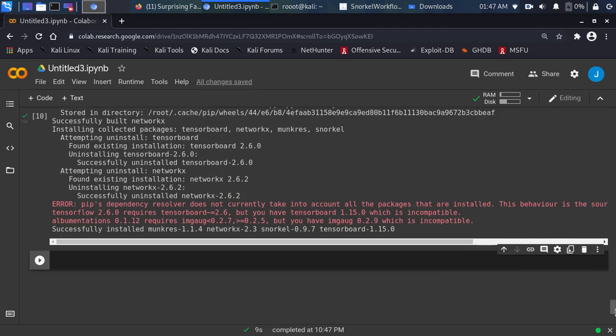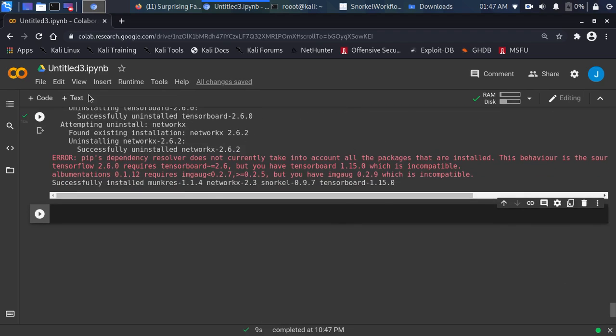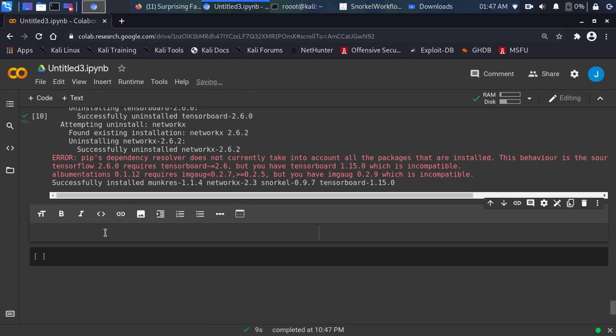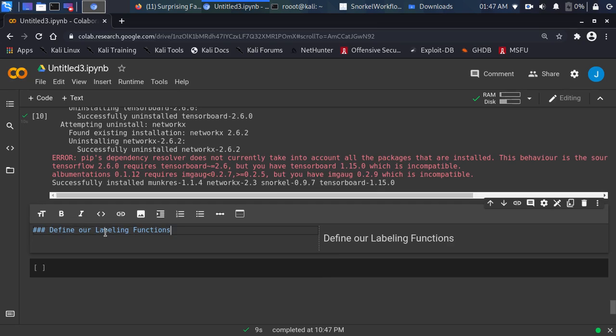Just install it on our system. So the next thing with that, the first step is that we need to be able to define our labeling functions, right? The labeling functions are very important to help us with our labeling.